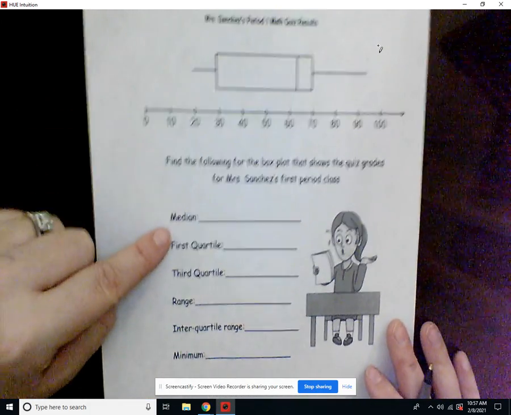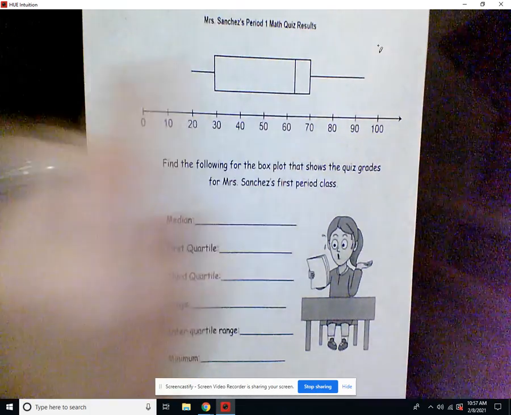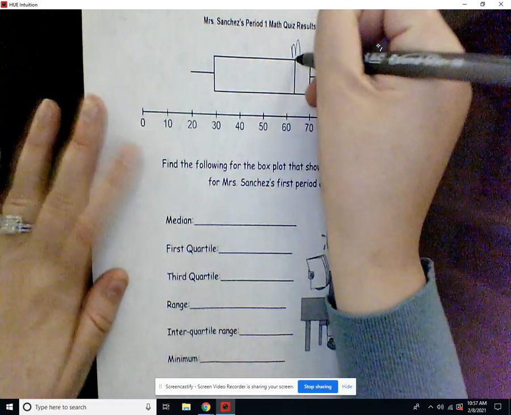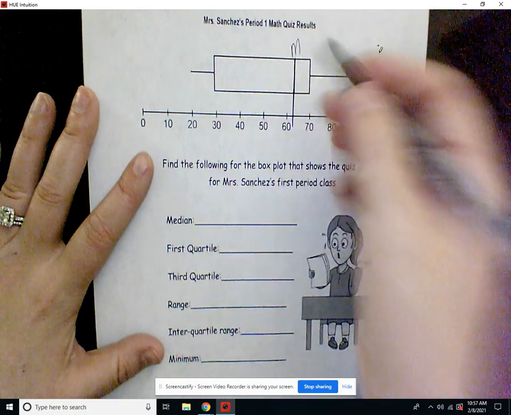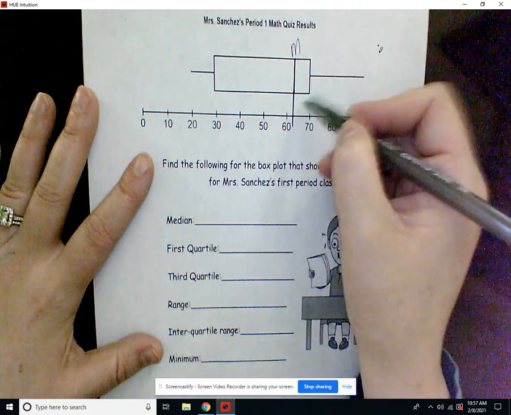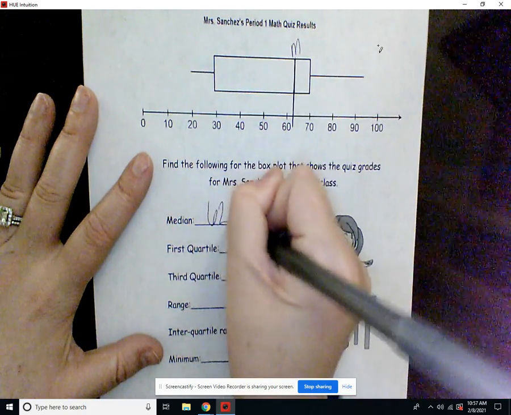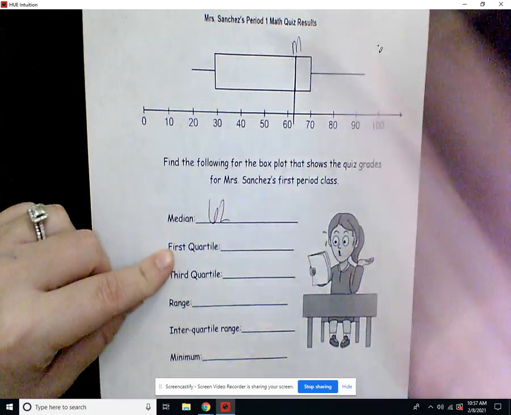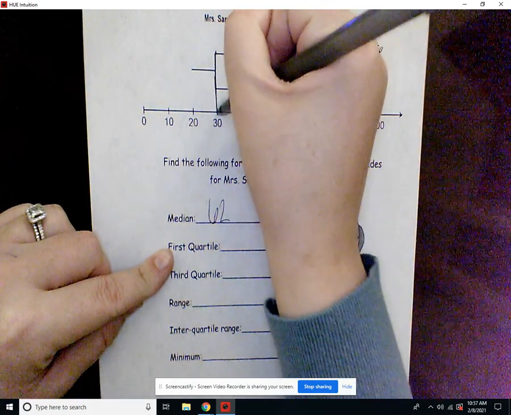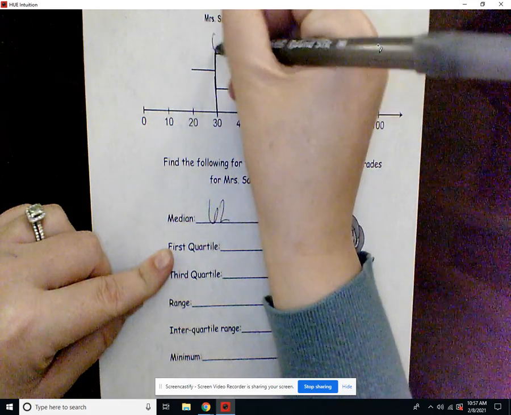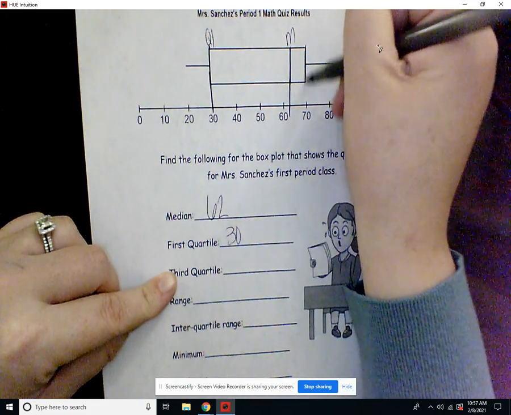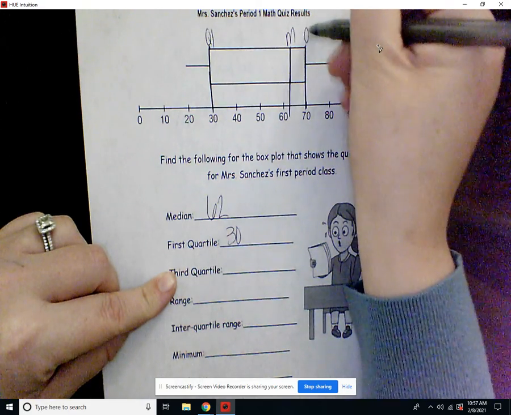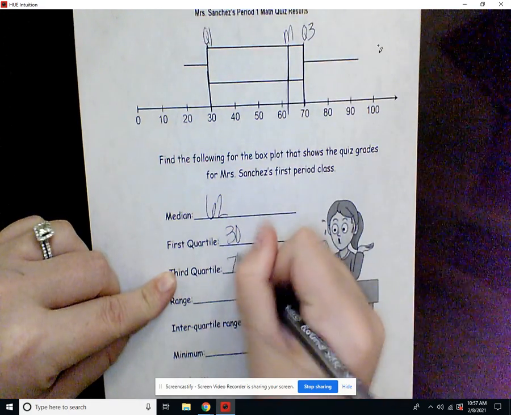Okay, so we have our median. So again, that's the line that's in the box. So these aren't exact numbers, so we'll kind of guess. We'll say 62. Your first quartile is the beginning of the box, and that is on 30. It's a little crooked, but it's 30. Your quartile 3 is the end of your box, so that's going to be 70.